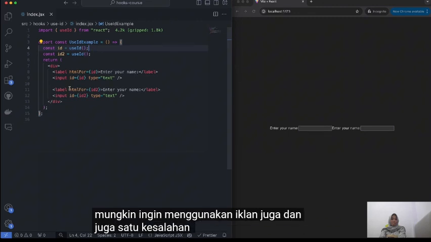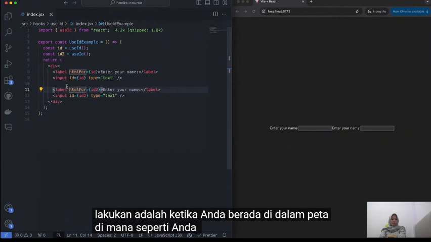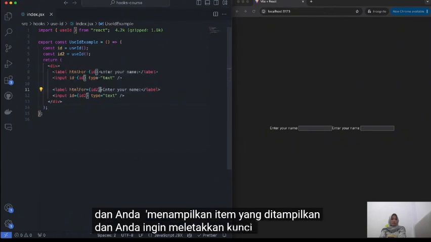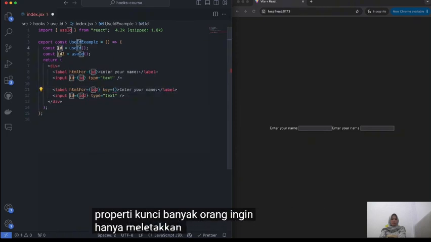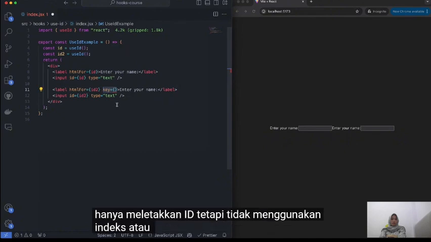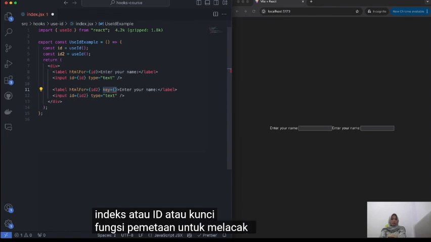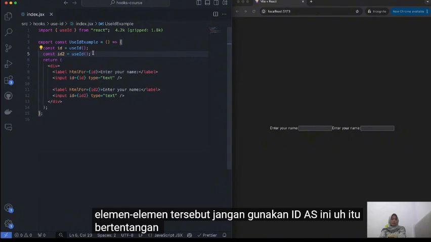And also, one mistake I see a lot of people doing is when you're inside of a map, where you're mapping through a list and you're displaying items, and you want to put a key, right? The key property. A lot of people want to just put the ID, but no, use the index or the ID of the key of the mapping function to keep track of those elements. Don't use this useID. It goes against the purpose of this hook.